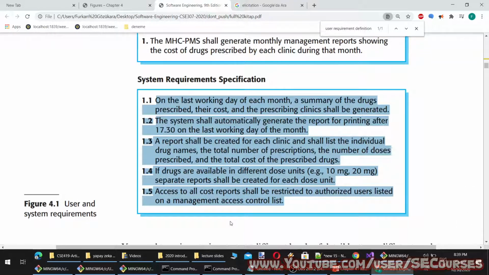1.1 On the last working day of each month, a summary of the drugs prescribed, their cost, and the prescribing clinics shall be generated. 1.2 The system shall automatically generate the report for printing after 17.30 on the last working day of the month. 1.3 A report shall be created for each clinic and shall list the individual drug names, the total number of prescriptions, the number of doses prescribed, and the total cost of the prescribed drugs. 1.4 If drugs are available in different dose units, e.g., 10 mg, 20 mg, separate reports shall be created for each dose unit.